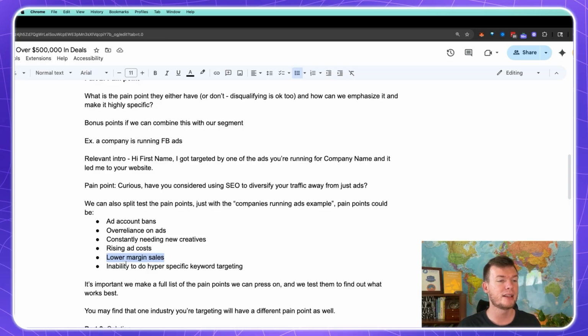Again, these are all just ideas, but I need to test them out to think about what could actually resonate. And the data will eventually tell me, hey, this is the pain point that people are most resonating with.